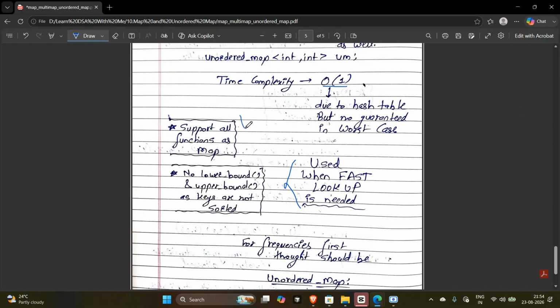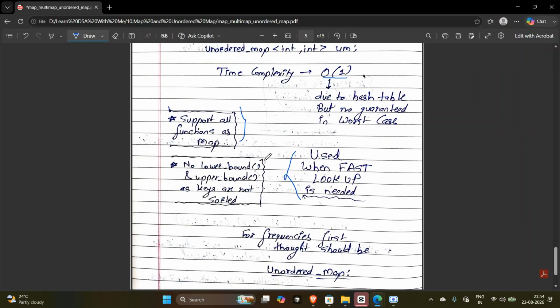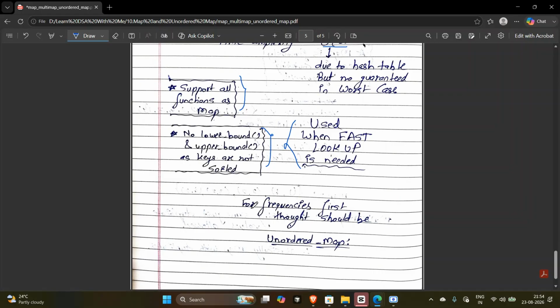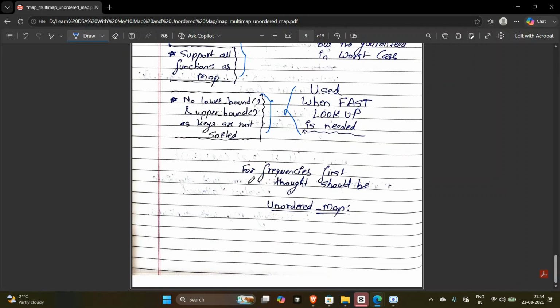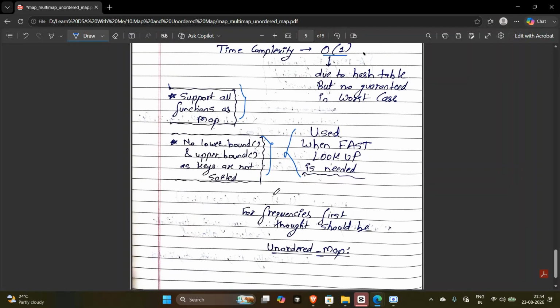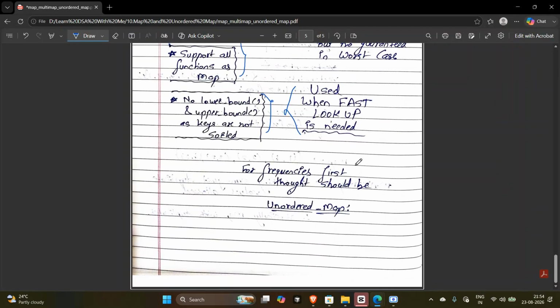Unordered map supports all the functions of map, and it does not have lower bound or upper bound because the keys are not sorted. Whenever we want to count frequencies, the first thing should be unordered map. As unordered map has lesser time complexity, we should always think of unordered map first.